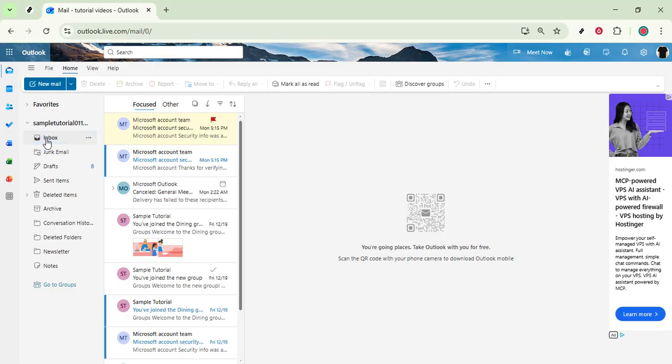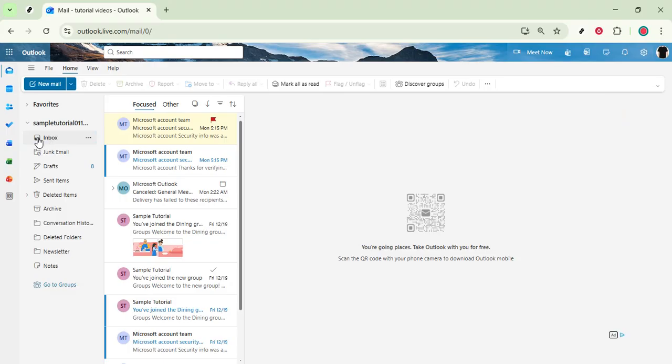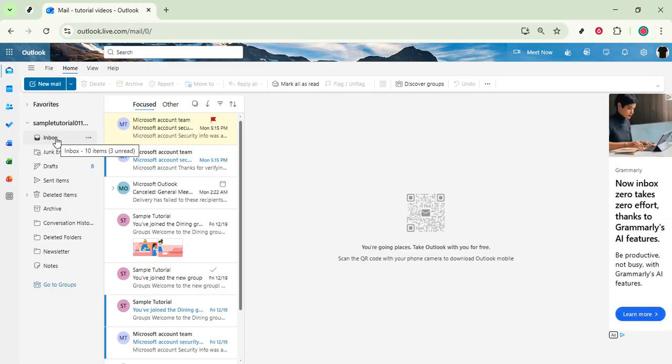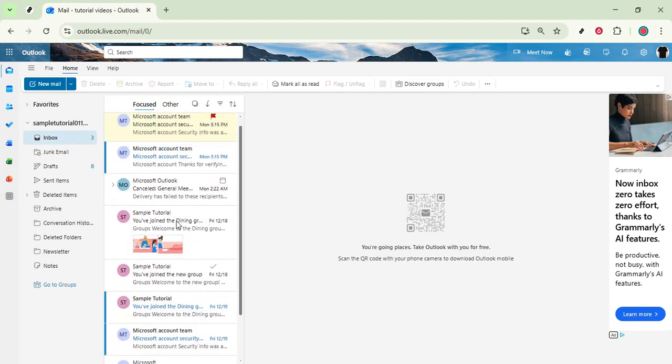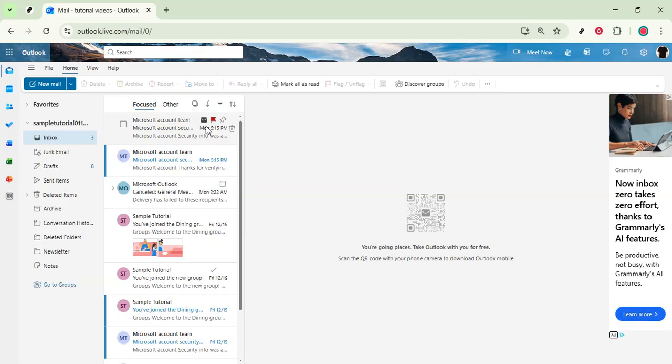Now open your inbox. You'll see it on the left side in the folder pane. Clicking Inbox loads your recent messages in the middle column. If you use Focused Inbox, you may see Focused and other tabs above the list. Flagged emails can appear in either tab, so check both if you don't see what you expect.